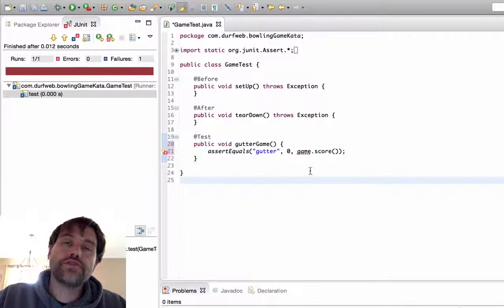But during the course of a normal game, you don't end up with that special case. So we have 10 frames, 2 tries per frame, that's 20 total. If I try to run this test right now, I would expect it to fail. Single pin expected 20 but was 0, perfect. That's what I would expect. So now I need to go back here to my game class and make it work somehow.